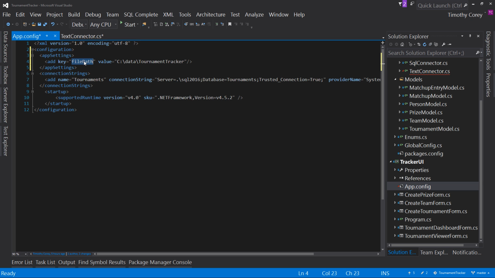So this now is the key and the value. So it's a key value pair, kind of like a dictionary object. So we'll be able to look up based upon this name and get this value, just like we look up by this name and get this value. The only difference is this is more generic, just any app setting, whereas this is specific to a connection string.